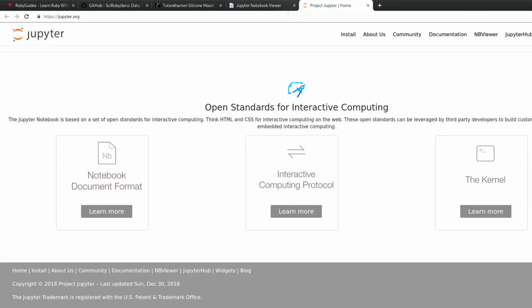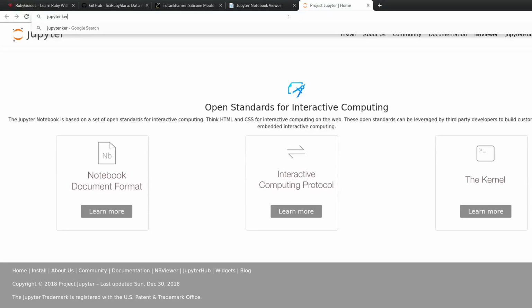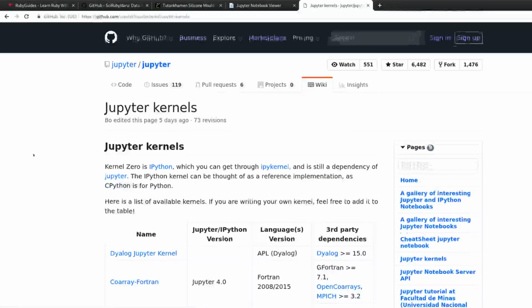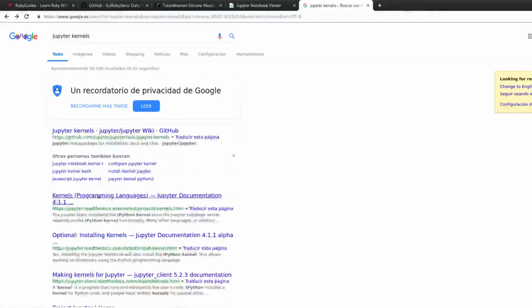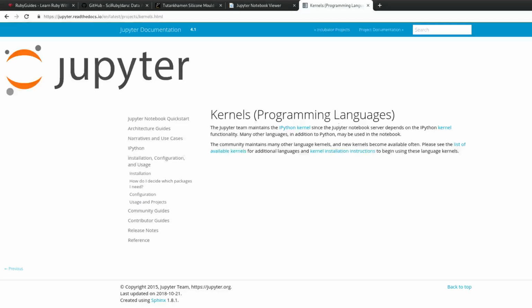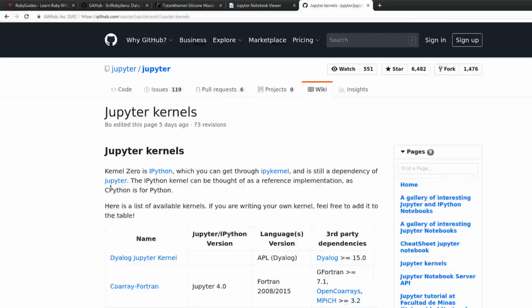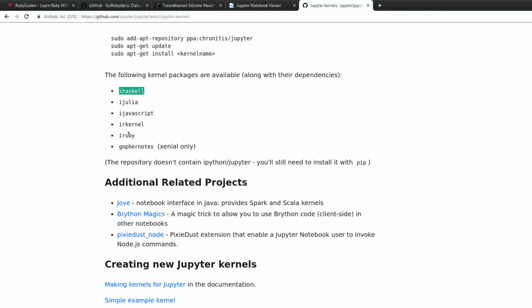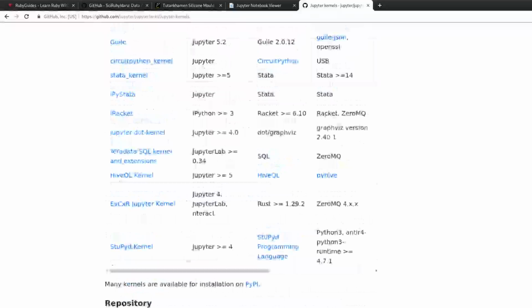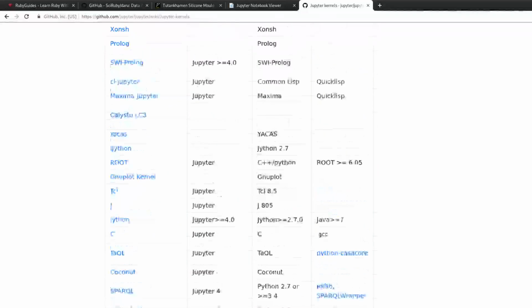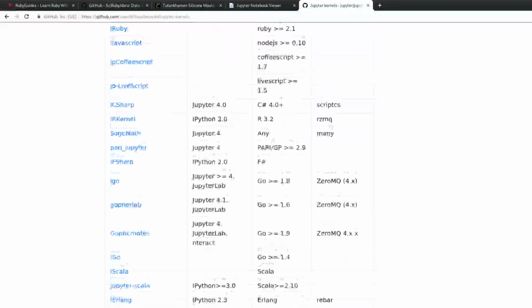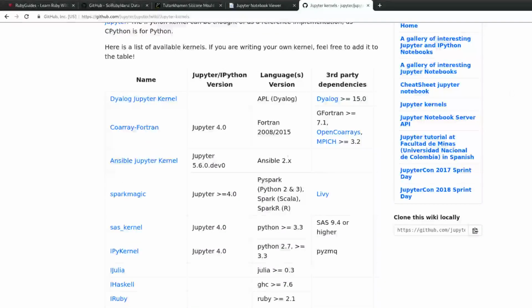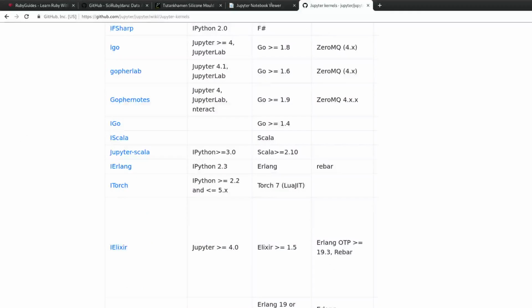I don't know. Let's look what other languages it supports. Jupyter kernel. There is a list. Oh, I want the actual languages. Hold on. We're going to figure this out. I guess this is it. So there, right there, see, there is for Haskell, Ruby, JavaScript, Julia, Go. This is for all kinds of languages. Okay, even Perl apparently. So there is support for a lot of languages inside Jupyter.